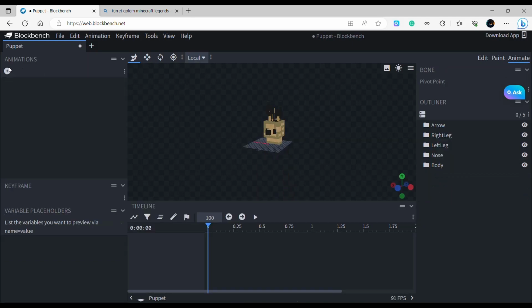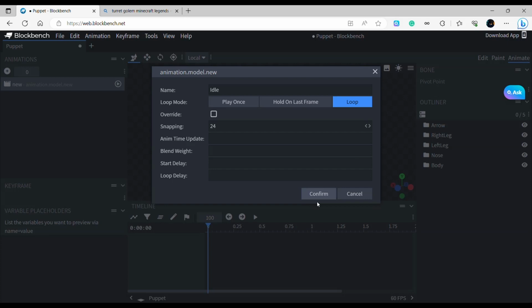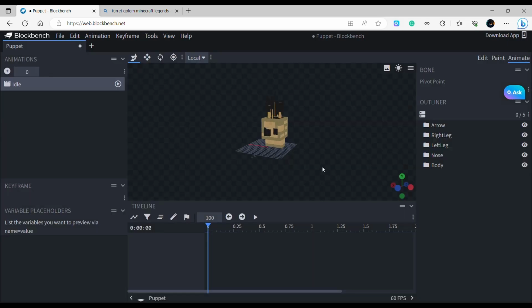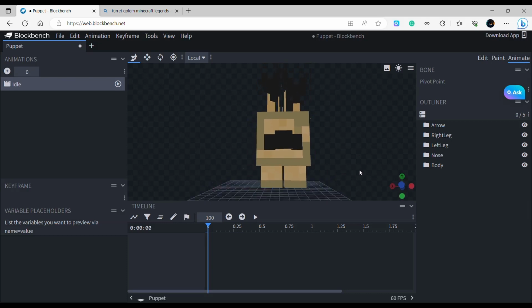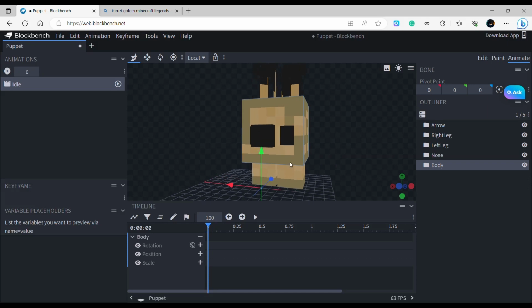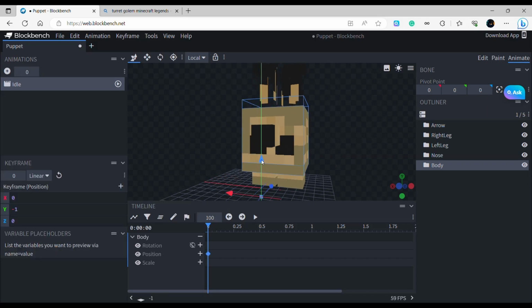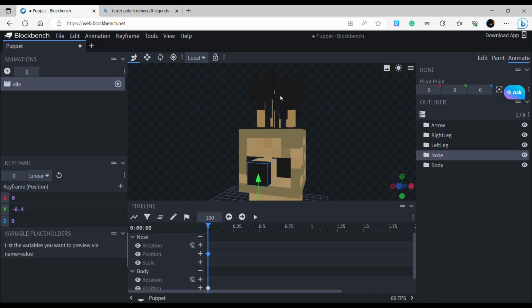So we can click here, animate, add animation. Let's name the first one idle. We'll say loop, confirm. And now we have an animation named idle. Usually for this little guy, because he's adorable, let's make his idle like he's bobbing up and down in a way. So first we're going to make it go a smidge down with it.